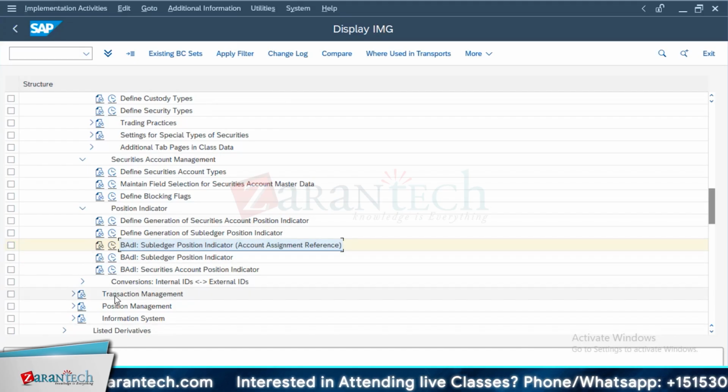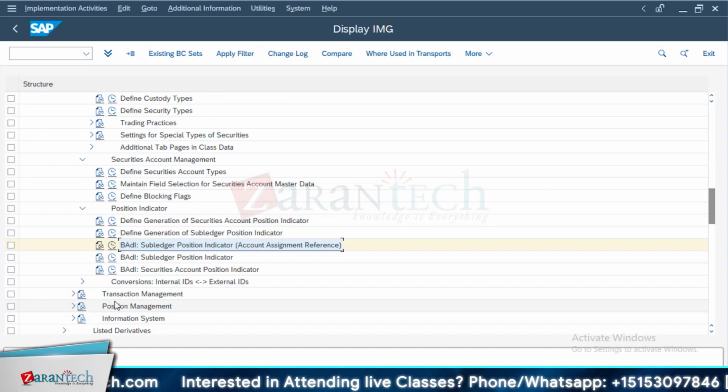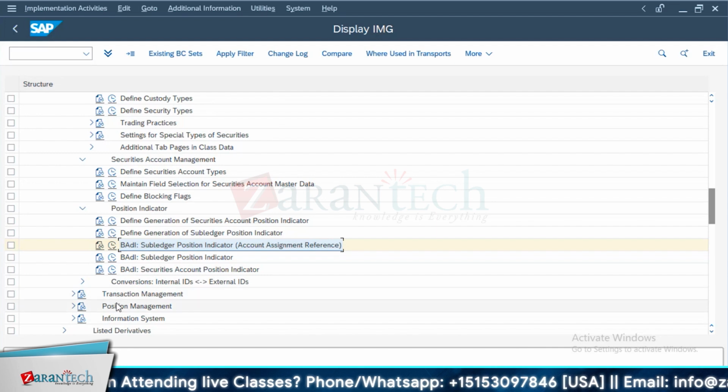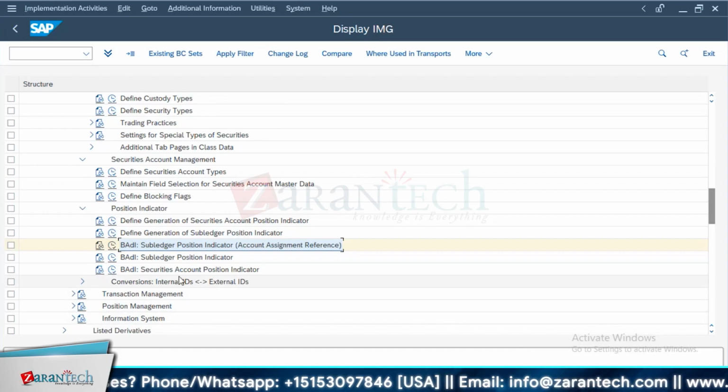When you are going for additional settings which are not offered by your standard configuration related to position indicators, or you want to determine anything extra, any special field or any sort of posting that cannot be automatically determined, there you can use these BAdI options.